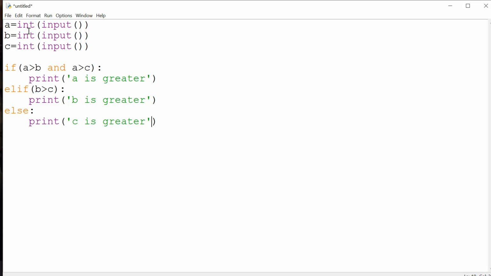This is how the if, elif and else work. In if, elif and else, once any one of the conditions is satisfied, the remaining blocks of the if and elif statements are not going to run. The control goes back to the main program.